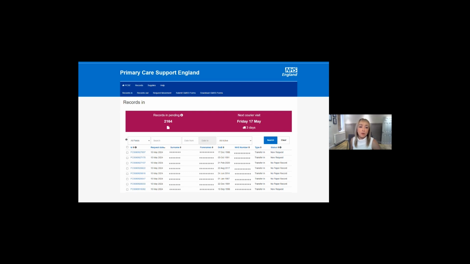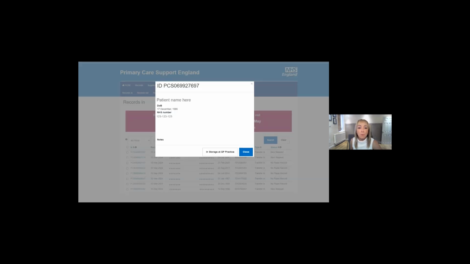So say, for example, you wanted to confirm that you've received one of these records, you'll simply select the blue PCS number. And then what will happen is you'll see a message pop up similar to what's shown on screen. I've had to put some different details on here just to keep it without any personal details. So you'll see that the patient name will appear. It will have the date of birth and the NHS number.